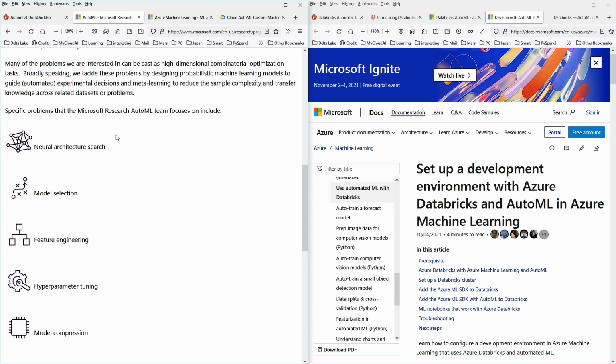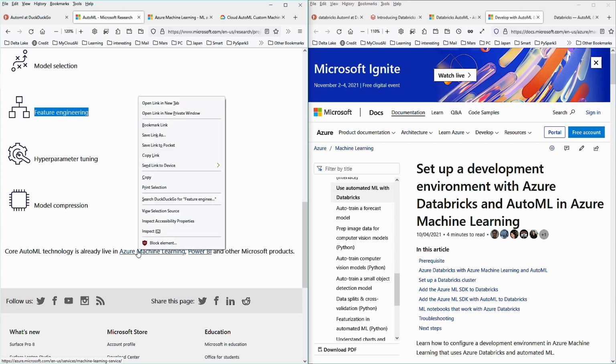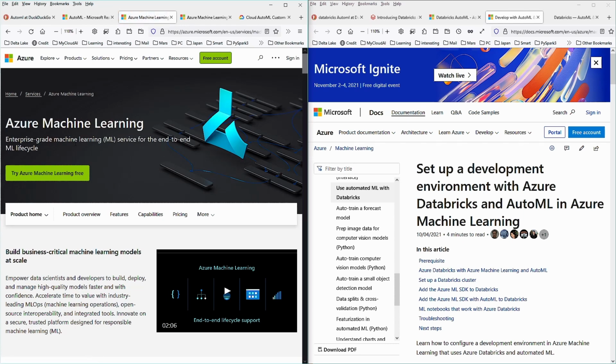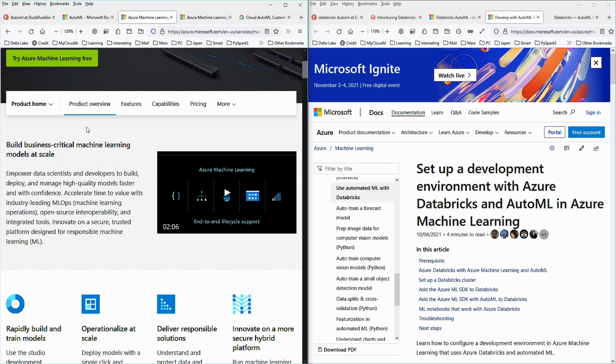Specific problems include neural architecture search, okay, model selection, that is nice, feature engineering, oh yeah, most important topic, hyperparameter tuning, and model compression. Azure Machine Learning. Here we go. Let's increase it a little bit. Enterprise-grade machine learning service for the end-to-end machine learning lifecycle. This is it. This is what we are looking for.